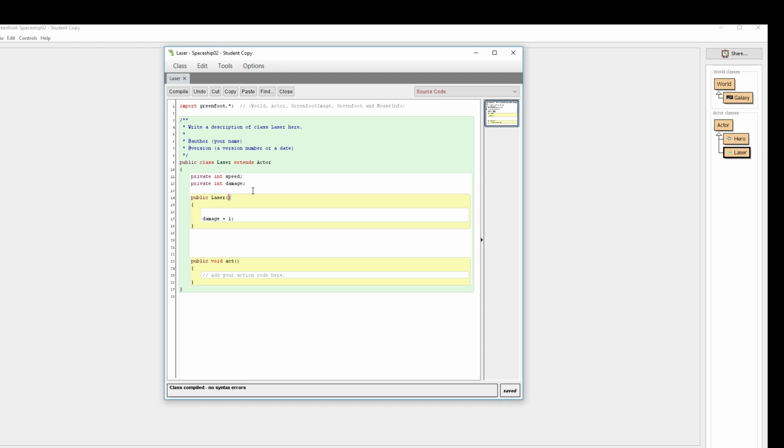But maybe my speed can be something that changes depending on if I have a power-up or something else. So I can define my speed as some information that is sent to the constructor. So different lasers can have different speeds, but they all have the same damage. That's how we think through how this constructor is constructed logically.